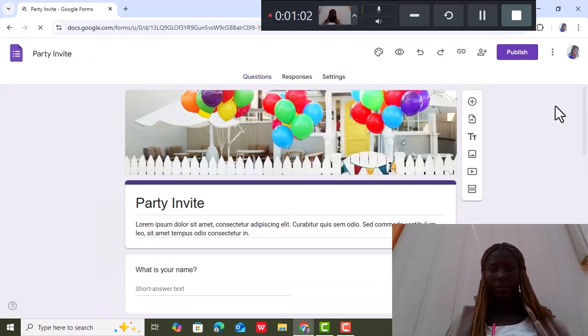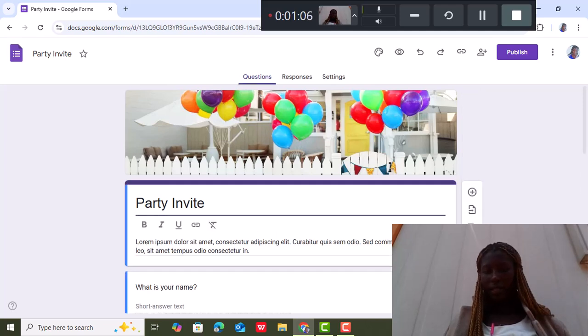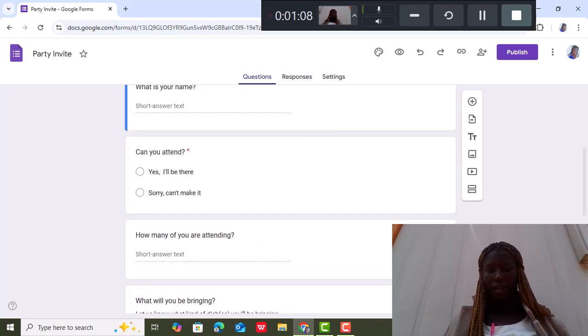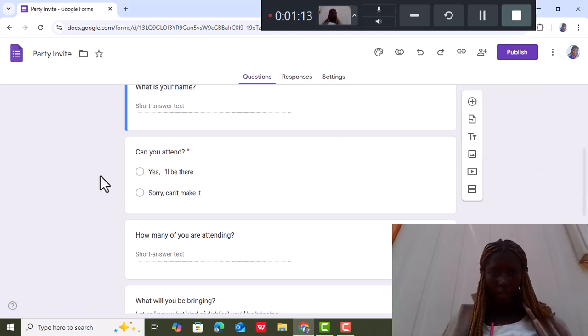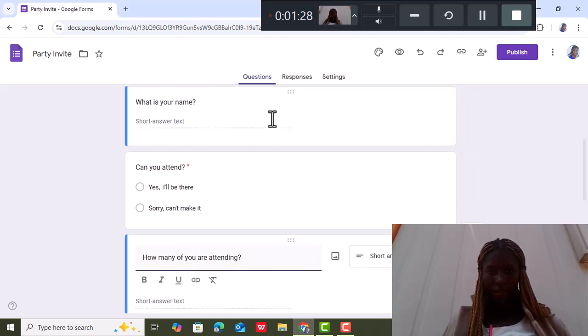So you can see this is the party invite form, how it appears. You continue downwards as you put in the questions. You can see how the form appears. These are the questions that they can ask: how many of you are attending? These are the questions you can be asking people about the party.